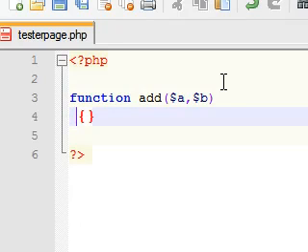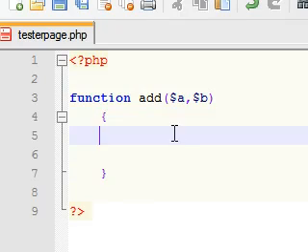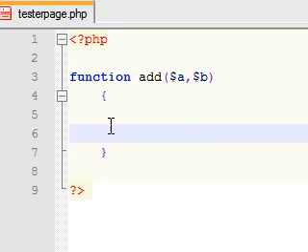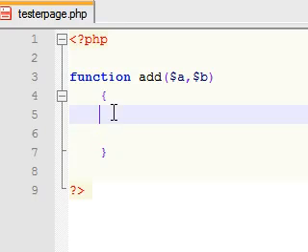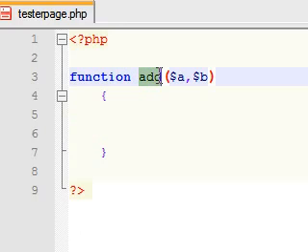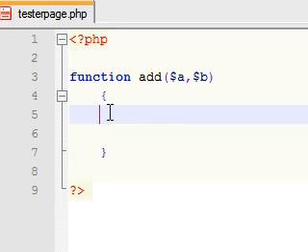So now we have to create our function. So add your curly braces, and anything in here is going to be your function. So now that we have a function called add, and we have two variables, now we have to tell PHP what to do with it. So I'm going to tell you, alright, to get the total, I want you to add the variable A plus the variable B. And this will give you the total.